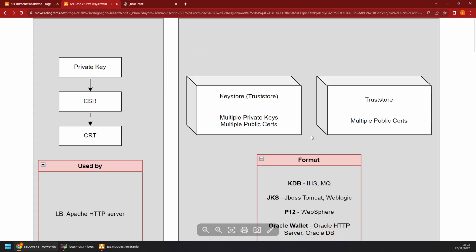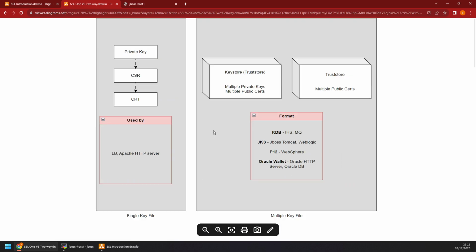So going back to the previous diagram, the first one we are talking about is the private key, and then CSR and then CRT, right? The private key is what is created first, and then there's an option whether you want a CSR or not, and then you get a CRT in the end. Either you go by the self-signing route or by the third-party route. So who uses this? Your load balancer, Netscaler, another load balancer uses it. And then you have the HTTP server, like our Apache HTTP server, which uses single file based certificates.